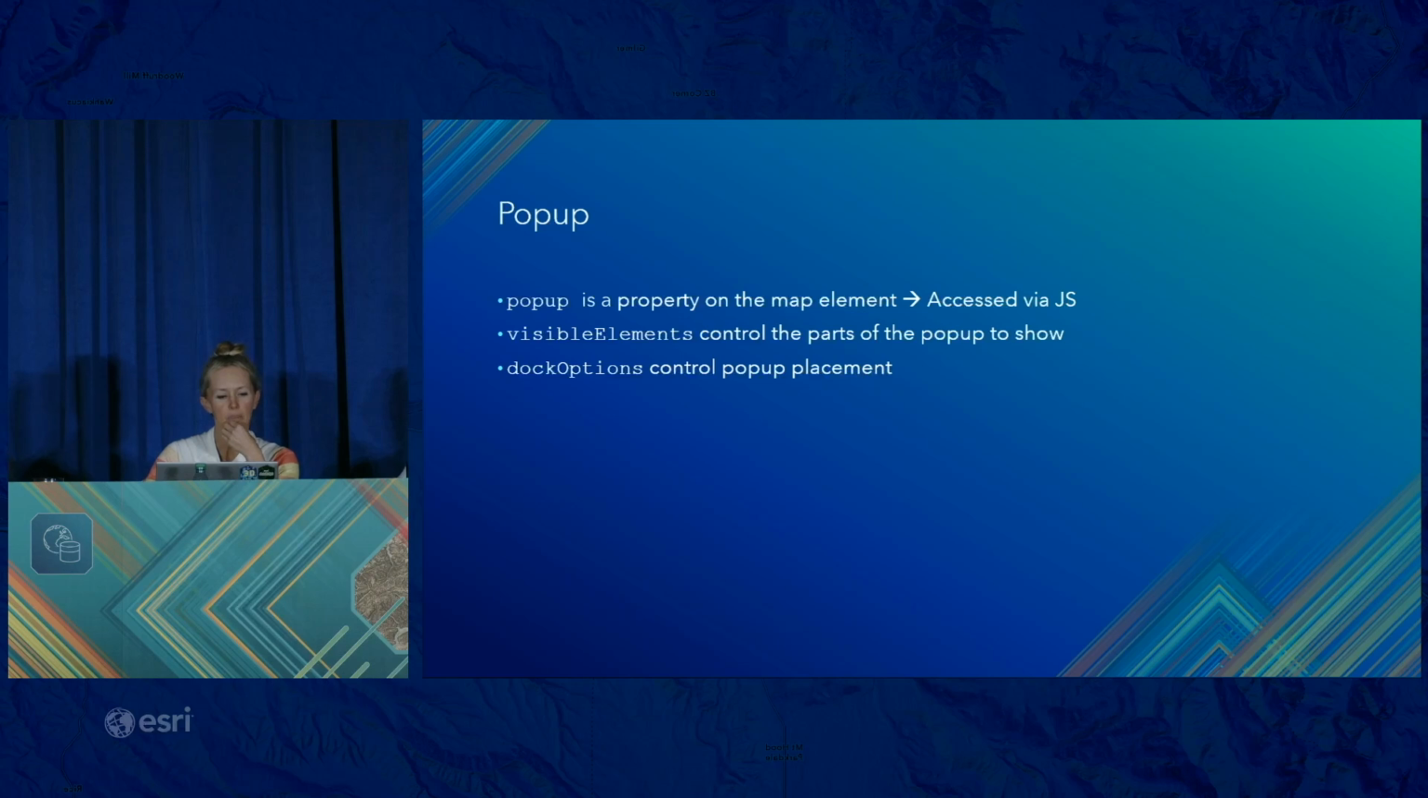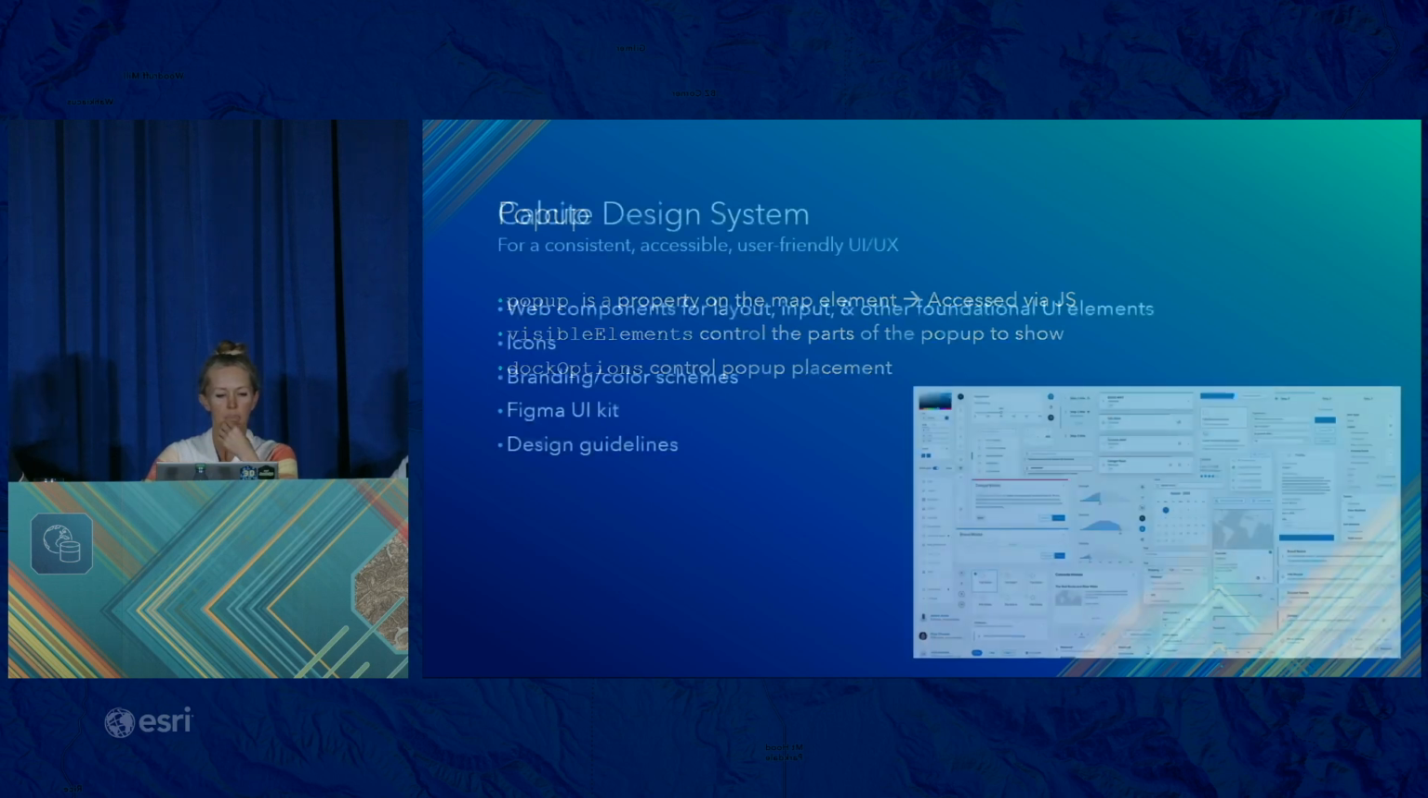Okay, and then the pop-up. What do I want to say? Oh yeah, I got it from the map element. You can configure the visible elements. I added that to this demo because I do get a lot of questions about that. Sometimes people want a really simple pop-up with just the text, and that's it, and maybe a close button. So you can configure that. And then I used the dock options to control the pop-up placement.